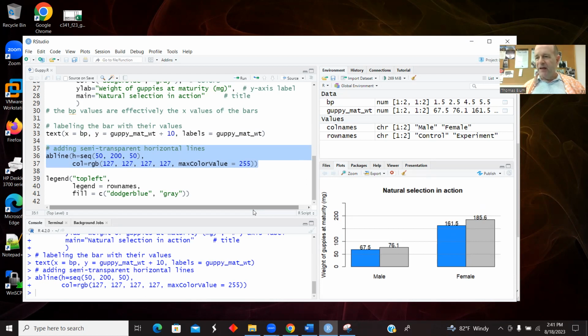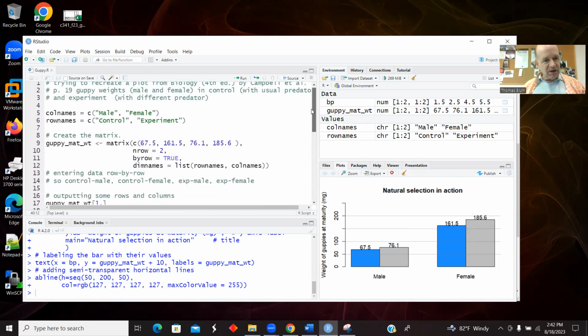And then finally, I'm going to add a legend. I want to explain within the graph that the blue is control and the gray is experiment. And so I use the legend method. I need to position it. I have the most room here in the top left. So I say top left. What are my legends going to be? They're going to be the row names. I remind you, the row names were control and experiment. That's the blue and the gray.